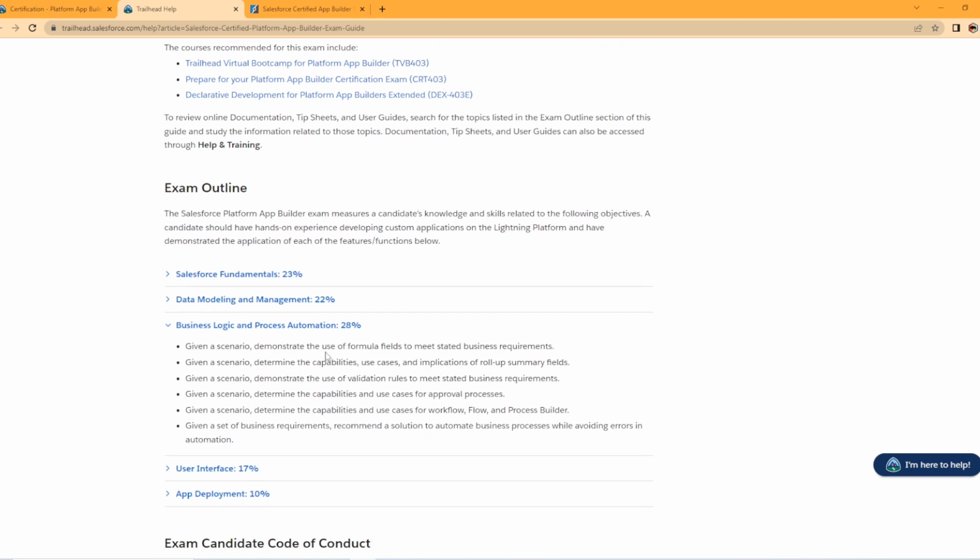Given a scenario, demonstrate the use of formula fields to meet stated business requirements. Determine the capability, use cases, and implications of roll-up summary fields. Use validation rules to meet the stated business requirements. Determine the capabilities and use cases of approval processes. Demonstrate the capabilities and use cases for workflow, flow, and process builder. Given a set of business requirements, recommend a solution to automate processes while avoiding errors in automation.